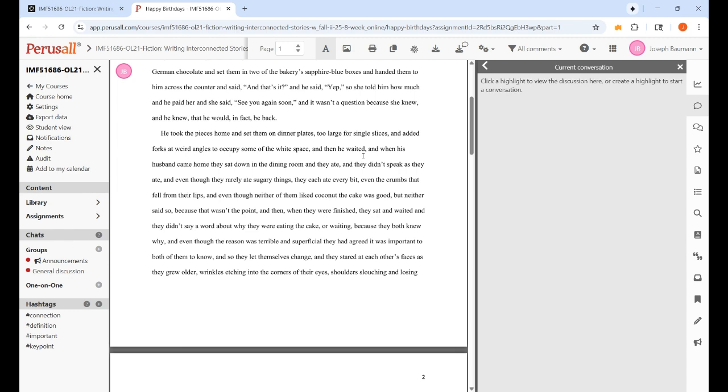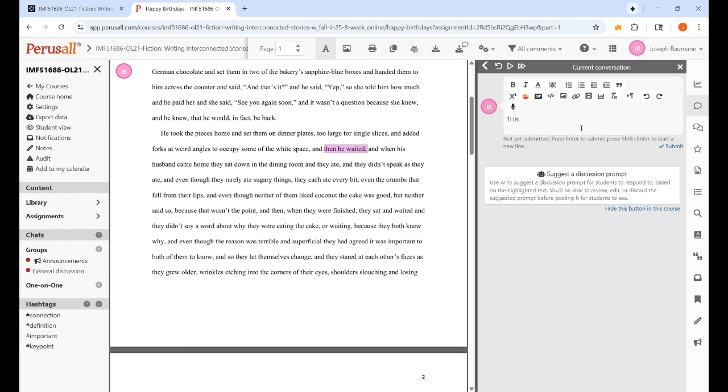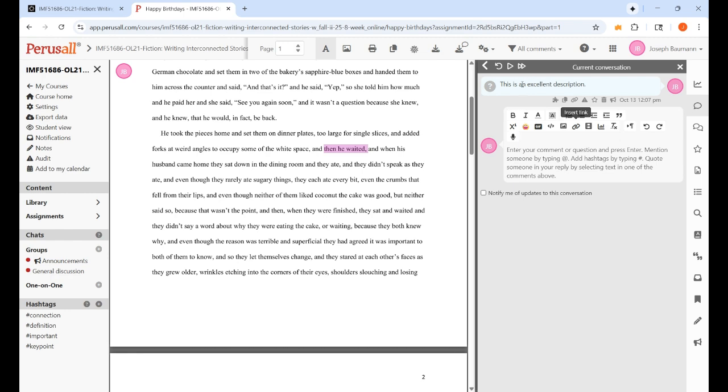So again, you may have just seen some pink stuff happen. Let's say I want to comment on this phrase. You'll see as I'm holding down the button on my mouse, I click and hold down the button and highlight, and it's going to be yellow. But as soon as I let go, it becomes pink. And then I can insert my comment here and just say something like, this is an excellent description. And then I push enter, and my annotation's been made. So you're responsible for making at least 3 of those. You can certainly make more if you like, but you're just responsible for making 3.